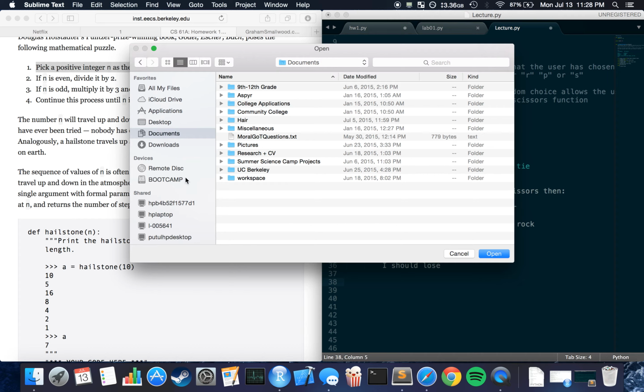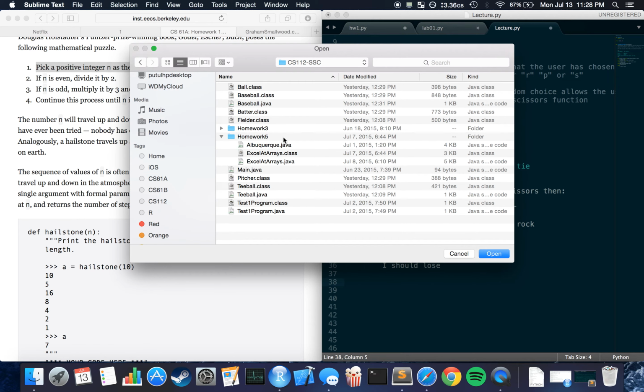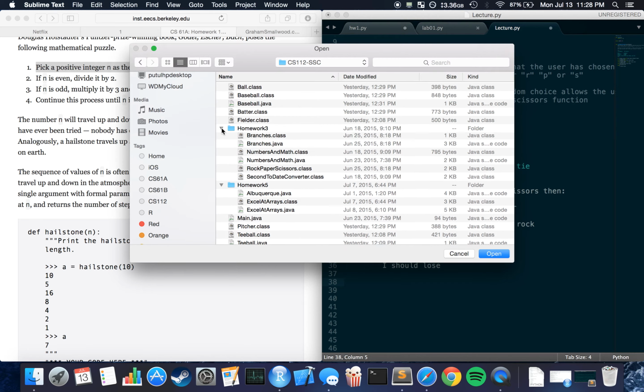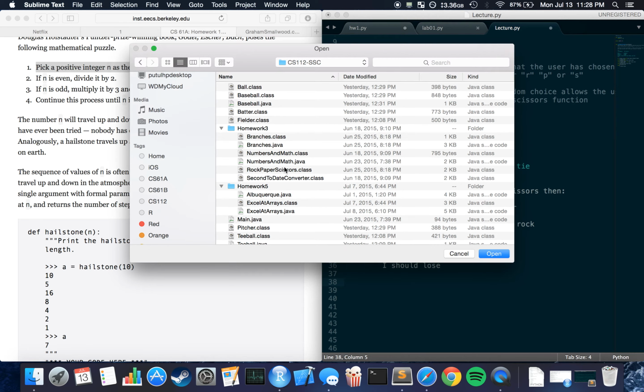Where is it? I highly recommend being very organized, because I'm not organized. Here we go.